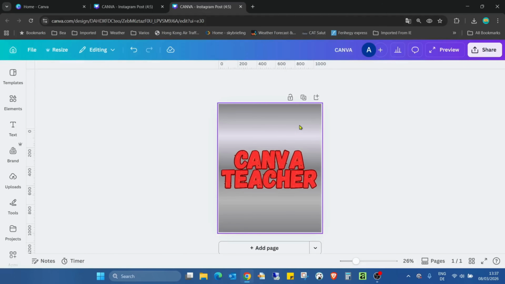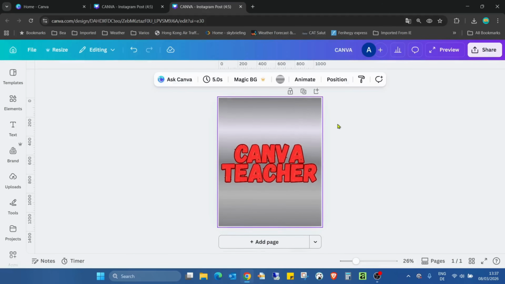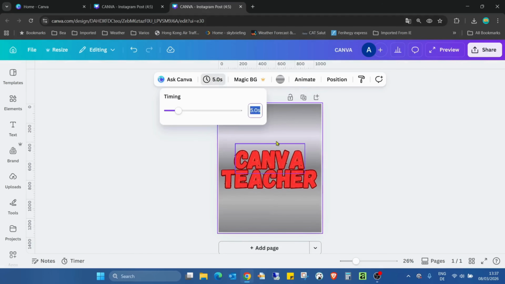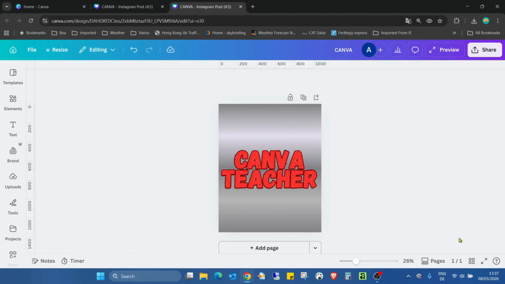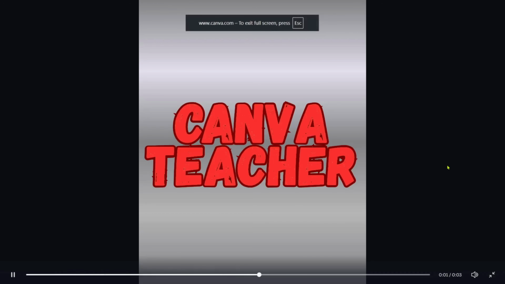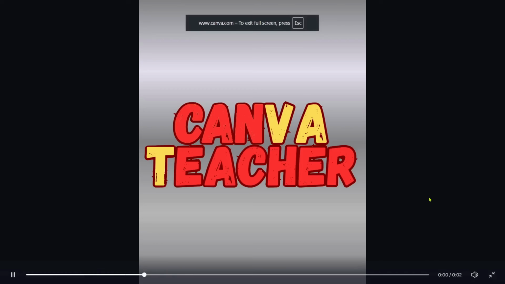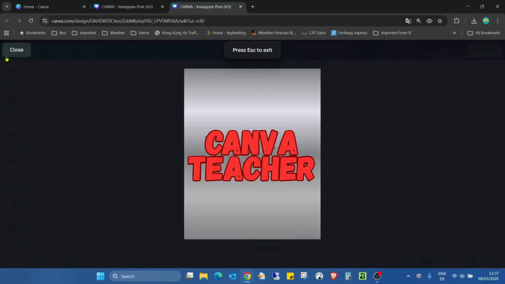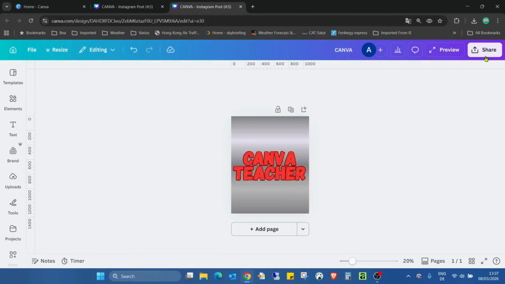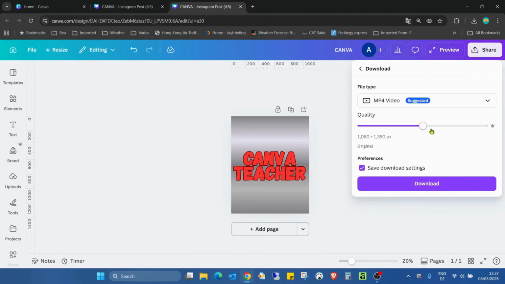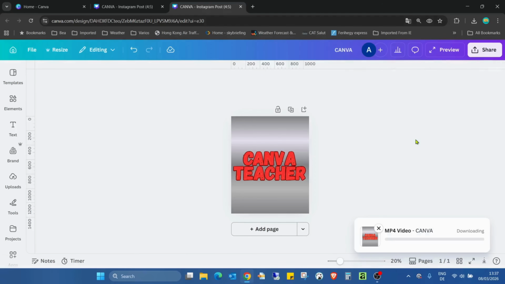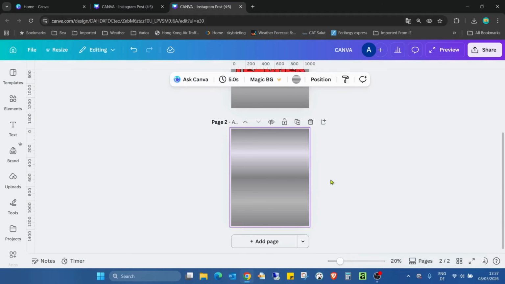But as we can see, this is too long, so this 5 seconds we just change to 3. In this case it will be even, I think we can use it for 2 seconds. Yeah, this 2 seconds is more natural, what we want. And we're just downloading it as an MP4 video, and adding to the page.